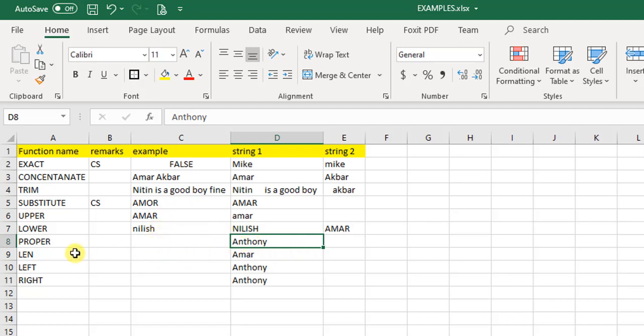But not the case in the next function. The next function is the proper function. What does the proper function do? It will change the case to proper. What do you mean by proper? In this particular case, it will just capitalize the initial letter of a text string.